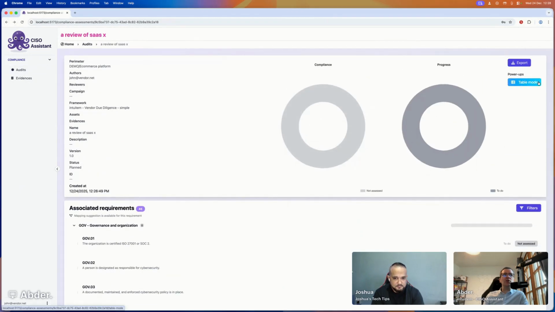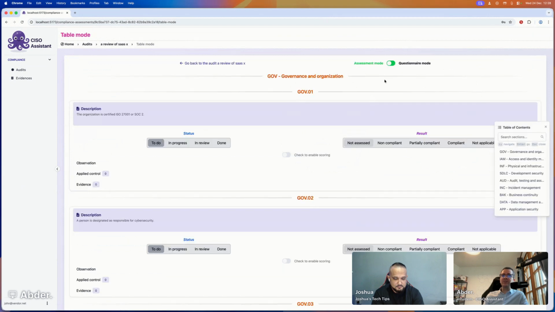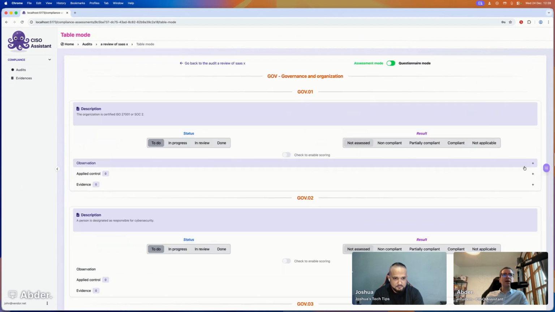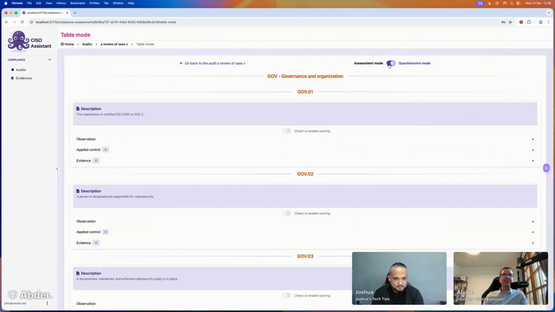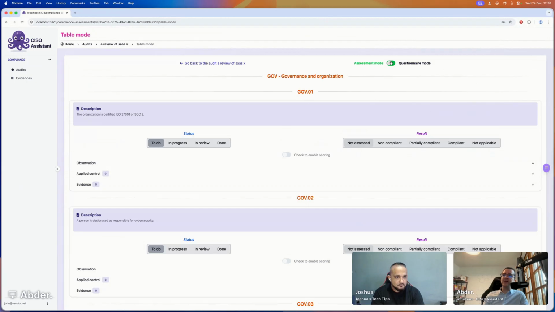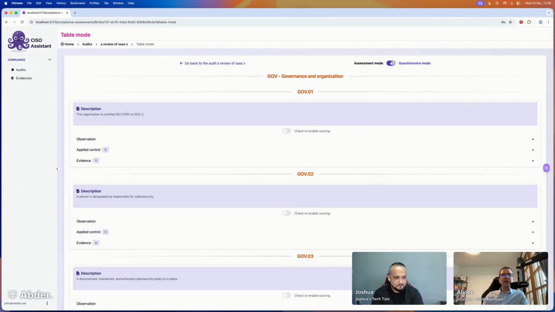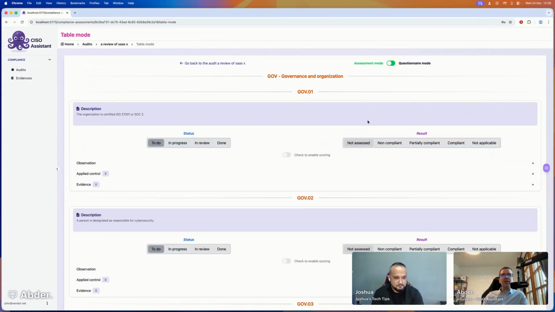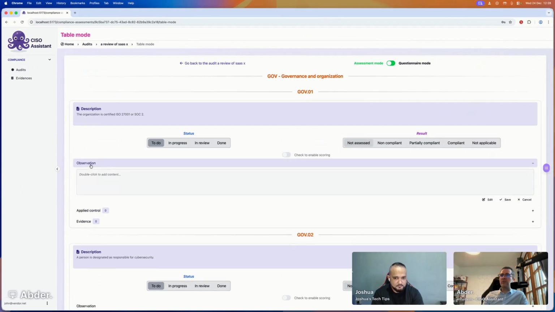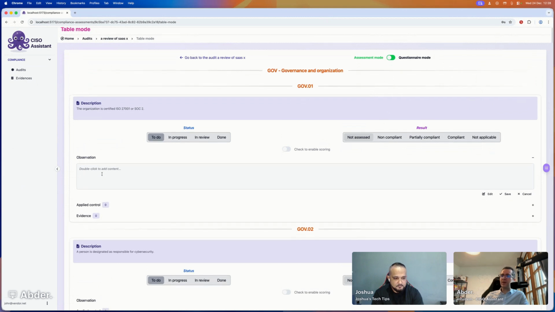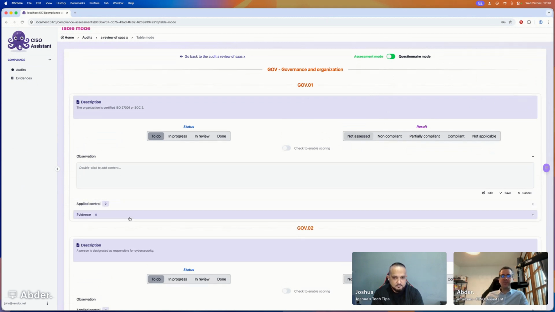Or I can go with what most vendors will appreciate, which is the table mode. In the table mode, a few things worth mentioning: you have this toggle between assessment and questionnaire mode, so that in case the framework has sub questions, they will be displayed as well. But essentially, the information that you want to pick is around the compliance. So, are you compliant or not? If you want to add some observations, and like we've seen last time, those observations are markdown compatible, as well as evidences that you can add.